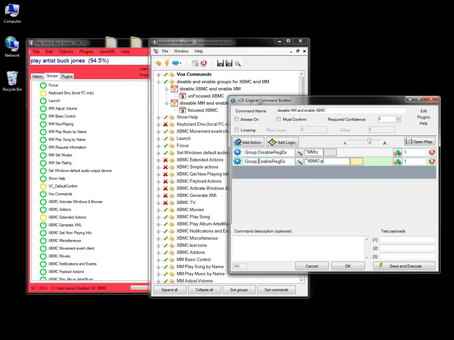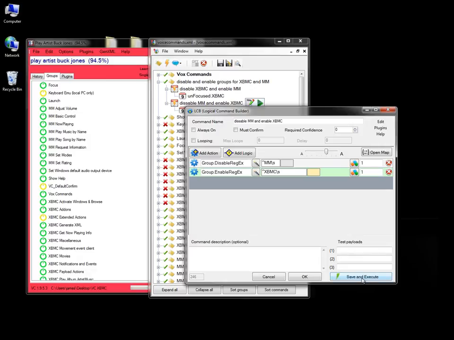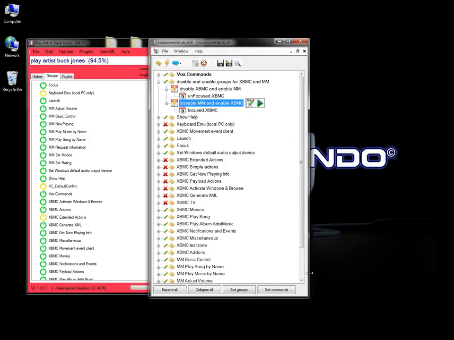Now, without actually using the events, I can test the actual command here by clicking on save and execute, or better yet, I'll use the play button here to run them so I can try both. So if I do this one, it'll disable all of our XBMC groups and enable our MediaMonkey groups. You can see these have all been turned off. And if I execute this one, it'll do the opposite. It'll disable the MediaMonkeys and enable the XBMC groups.